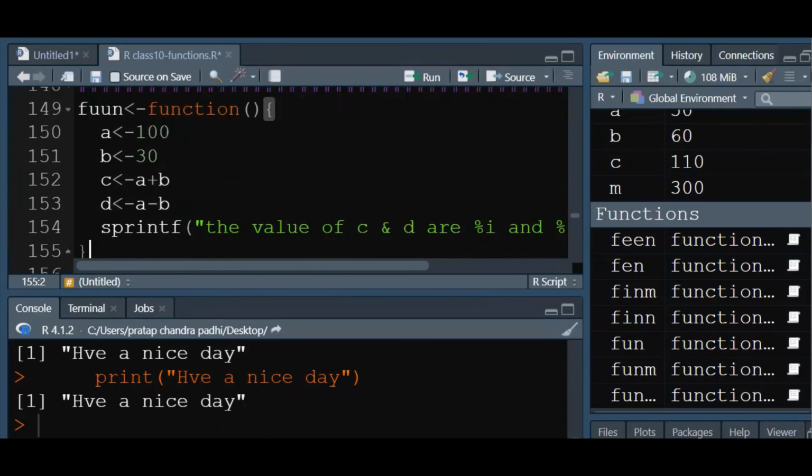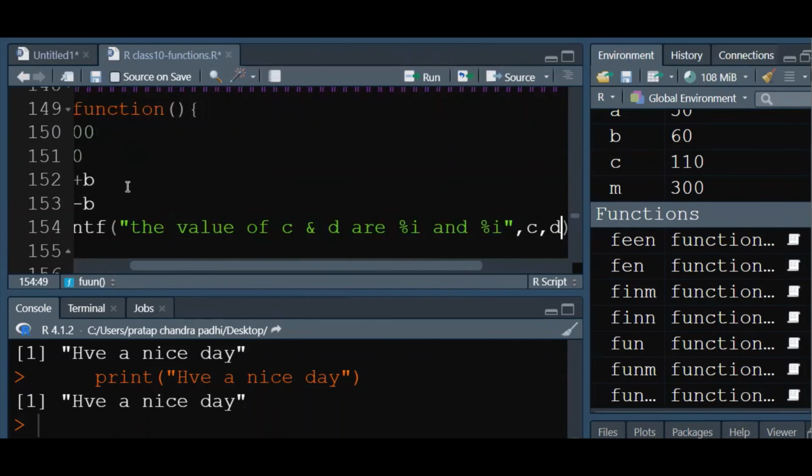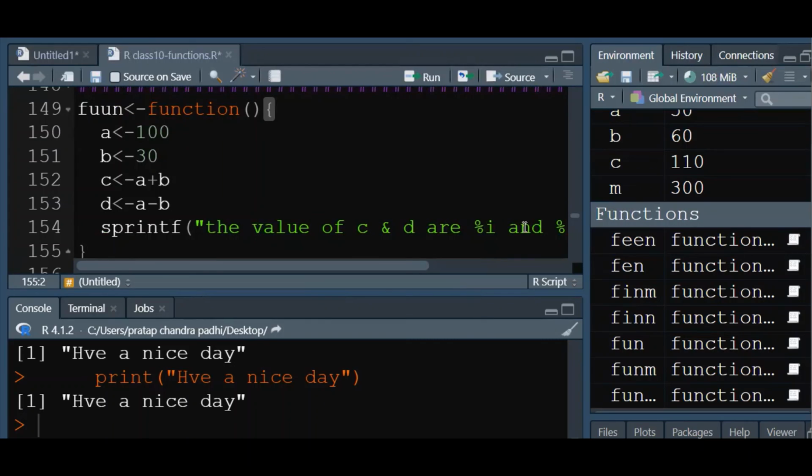Now see, again sprintf. Here the values of C and D, you want to write C and D, %i and %i. Then what will happen? See, the first C will go here, the second value will go here. So this will be replaced by C. If you print, you will get the value of C and D are the value of C. Whatever is the value of C, you must have calculated, that will be replaced here. Suppose C is 50, D is 100, you will get the printout: the value of C and D are 50 and 100.